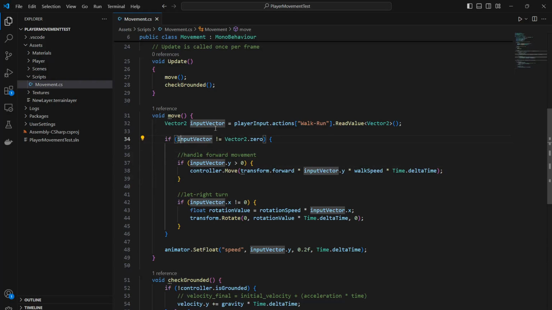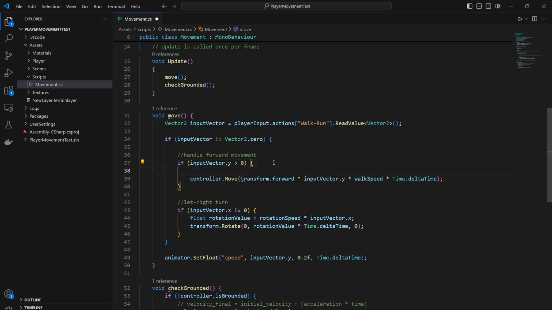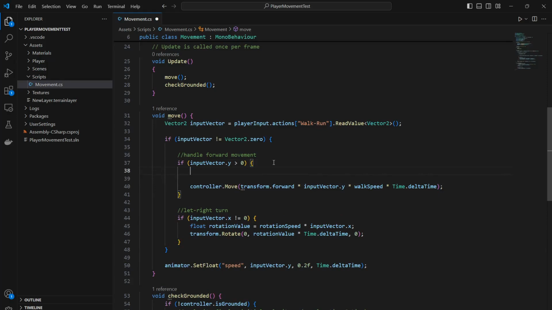Here we are checking if the walk run action is performed. That means user, and if the input vector's y value is greater than 0, that means user has pressed up key. In this case, we will also check if the user has performed shift action. Okay, so check if shift action is performed.